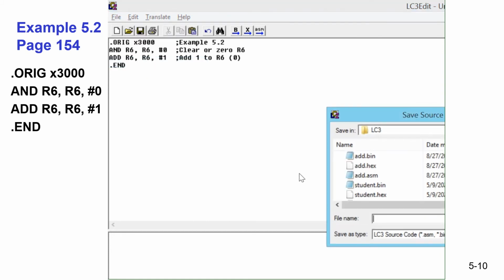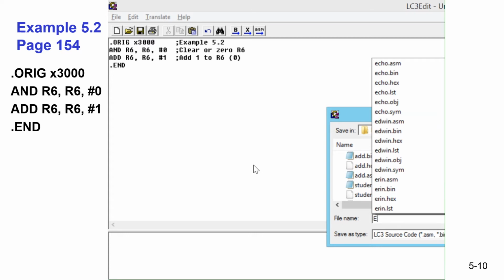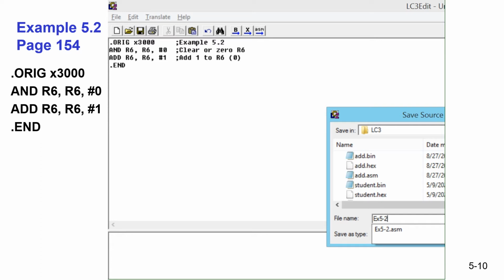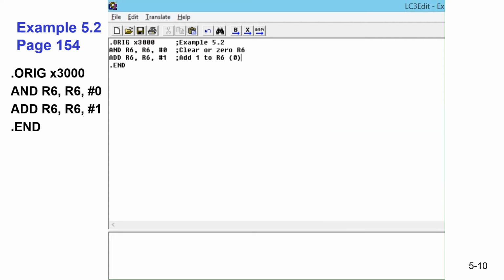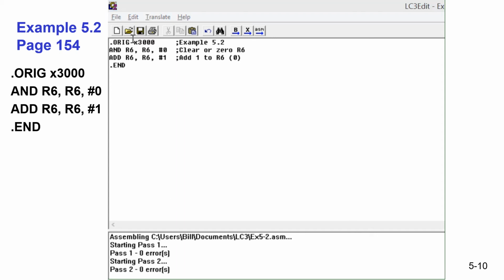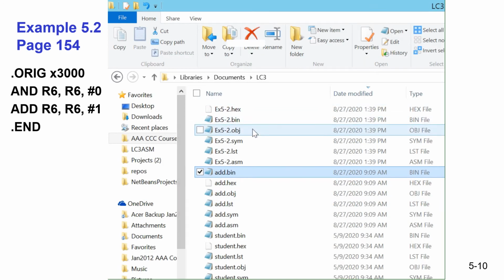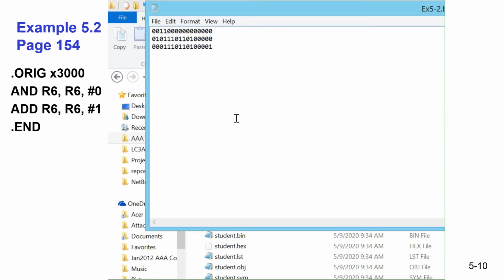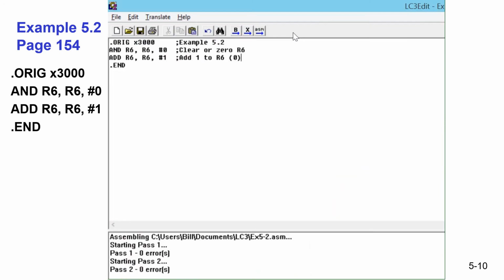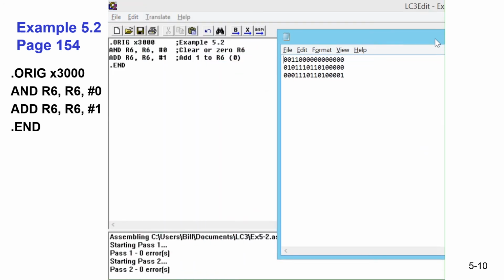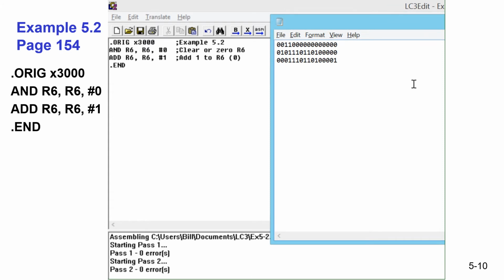I have to save it. I'm just going to call this EX5-2.asm. I already have it. It's going to tell me, yeah, I know. And if I were to assemble this, I could just go right to my LC3 folder, and there's my binary. Open that. And here we have generated 3 lines of machine code.